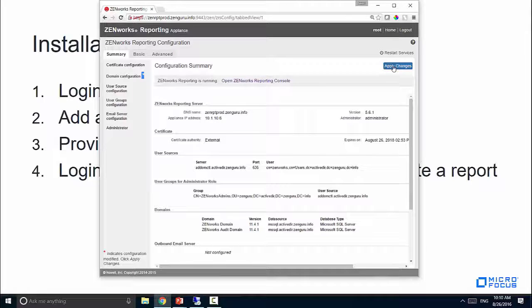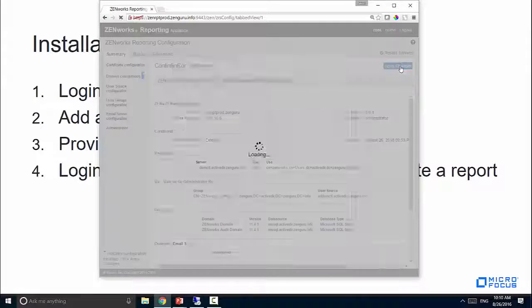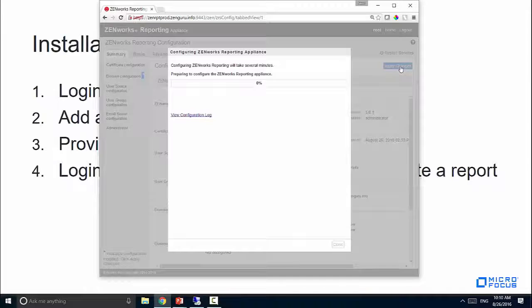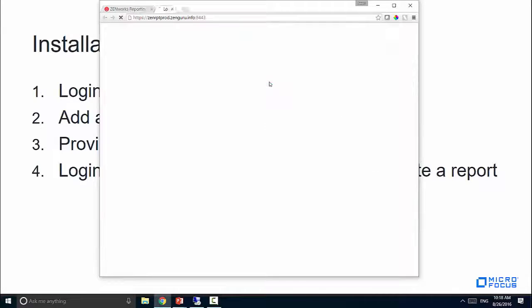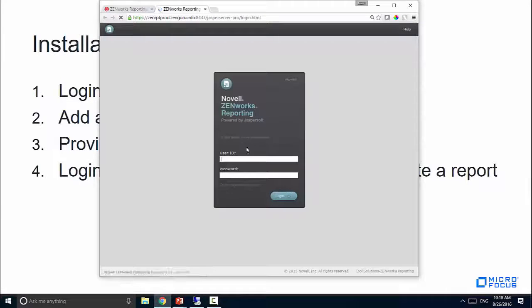That will go ahead and install the package. It will create the reports, it will create the data source, and it will create the domain. Once that's done, then we can come back and we can log into the reporting console. So it's now finished importing the domain and applying the configuration. So now we can go ahead and open the ZENworks reporting console. And we'll log in as an LDAP user or as the local admin that we created. In my case, I'll use an LDAP user.